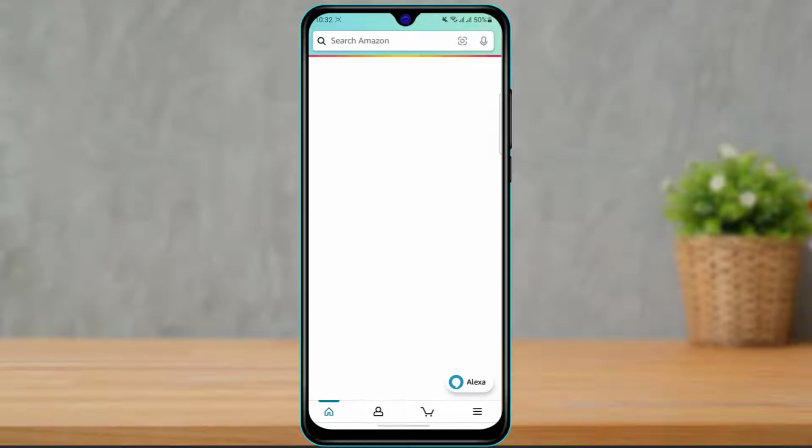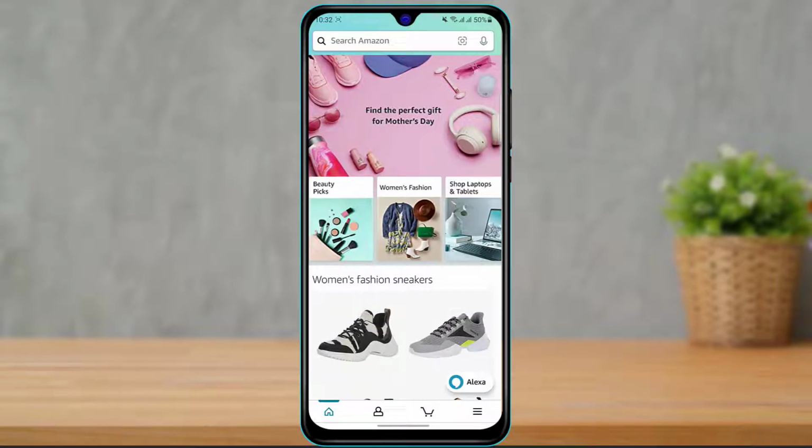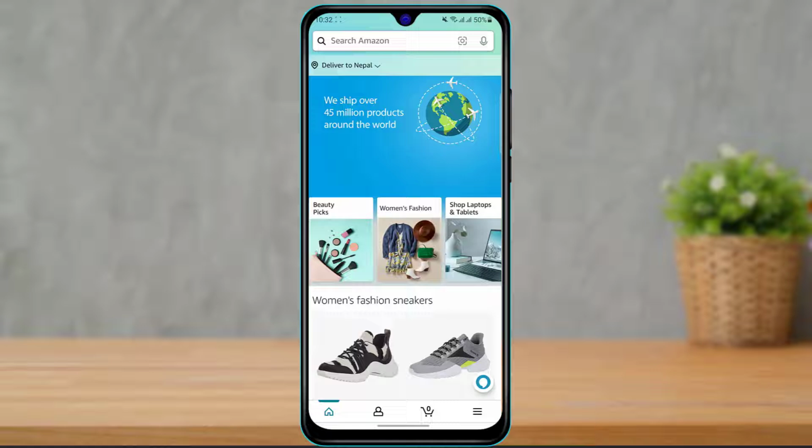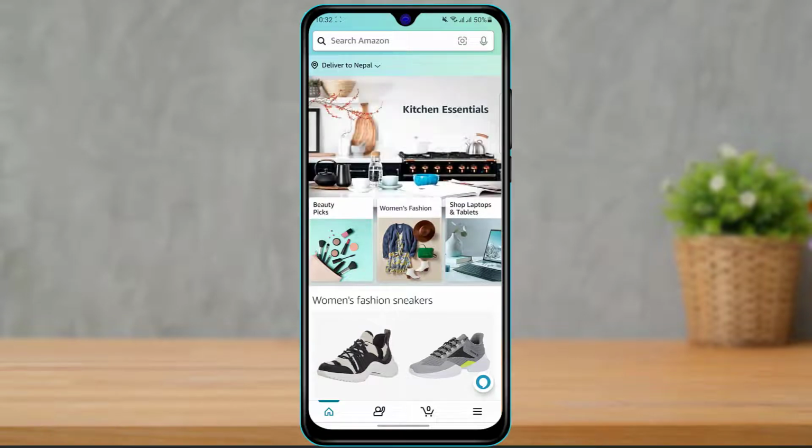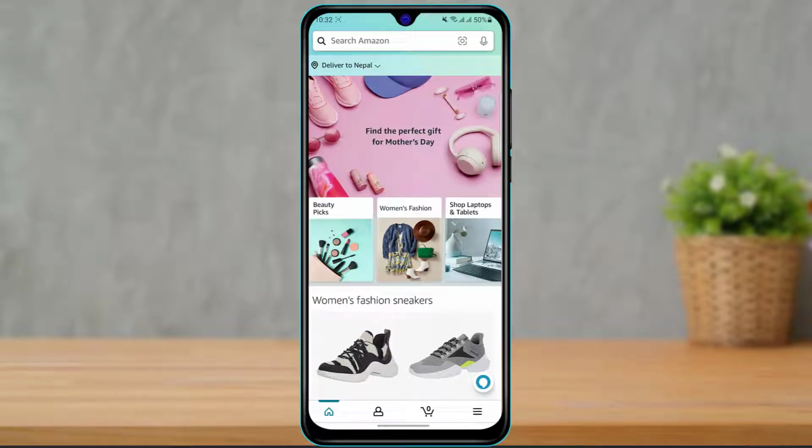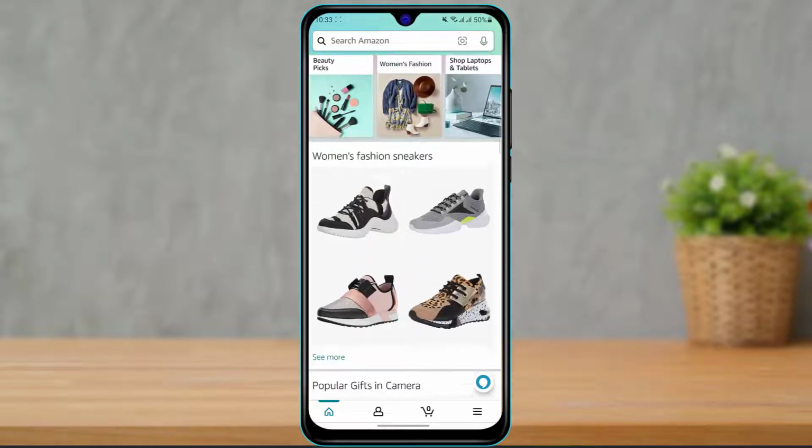Now before opening the application, what you also want to do is make sure that you have an Amazon account. Or if you don't have an account, then simply watch our other video where we show you how you can sign up and log into your Amazon account. So as for me, I was already logged in, so it didn't ask me for any credentials. So this is how the home interface of the Amazon application looks like.